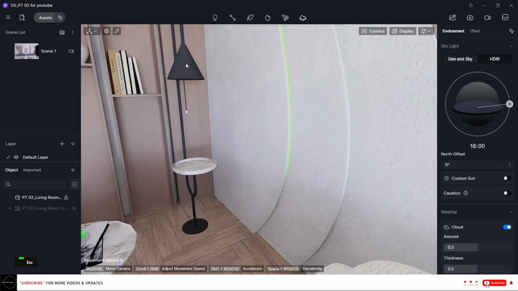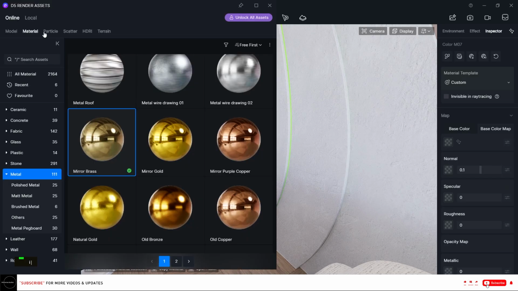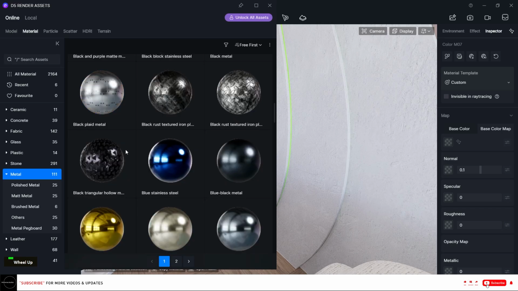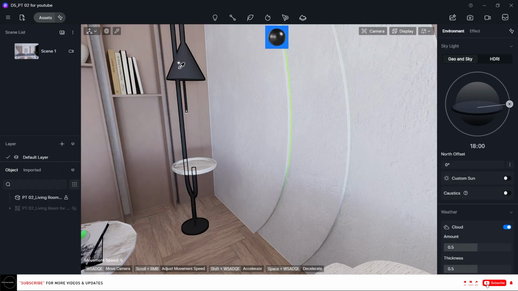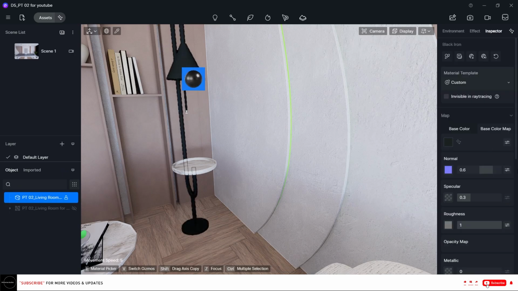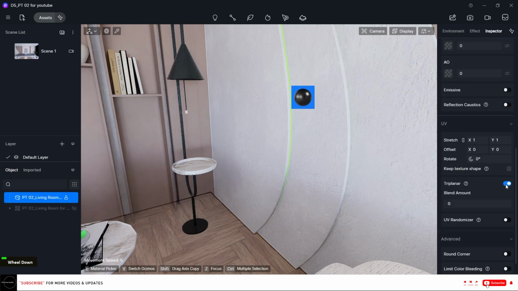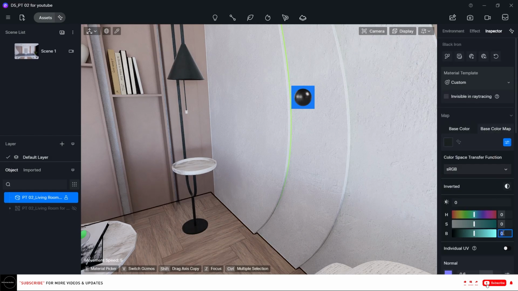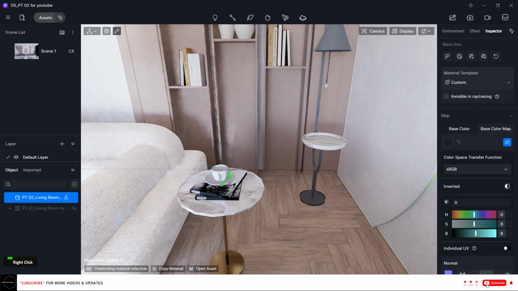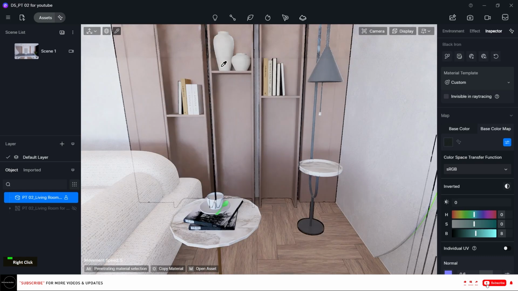And for this one, let's assign a metal. What metal? Yeah, let's assign this black iron. Let's put it here. Turn on the triplanar, and let's make this a little bit brighter. Wow, 20 is too much. 10 or 8. Okay, this is good. Now let's assign all the small materials, like for the books and all this.